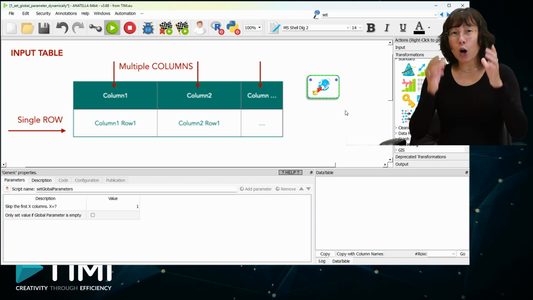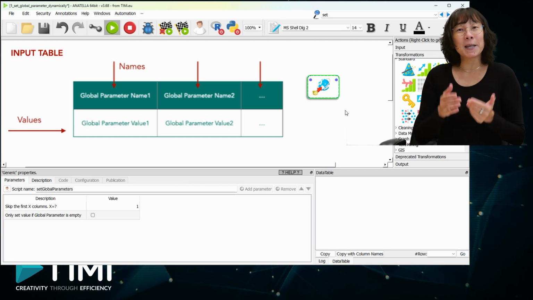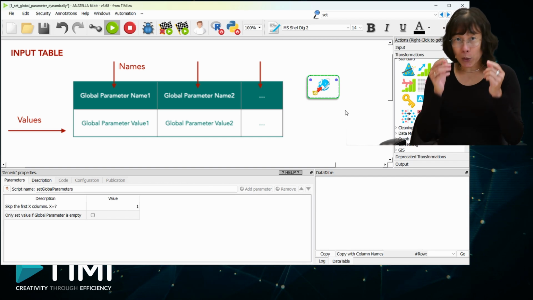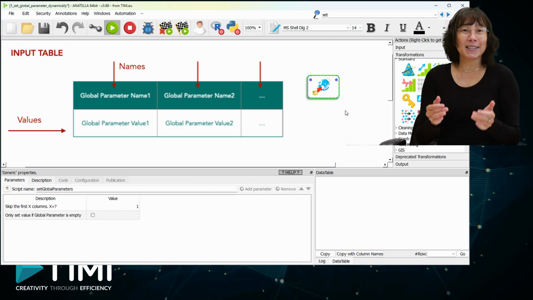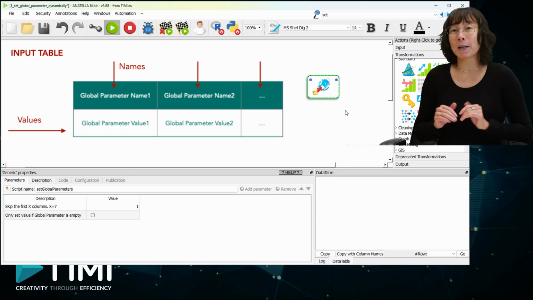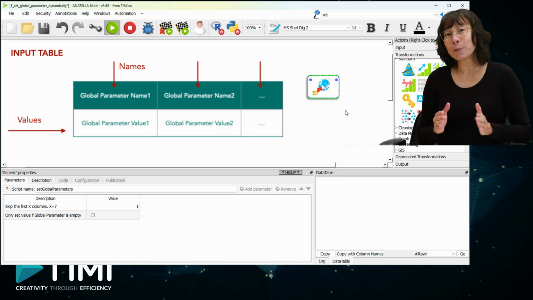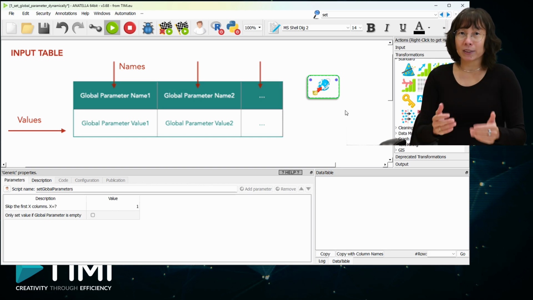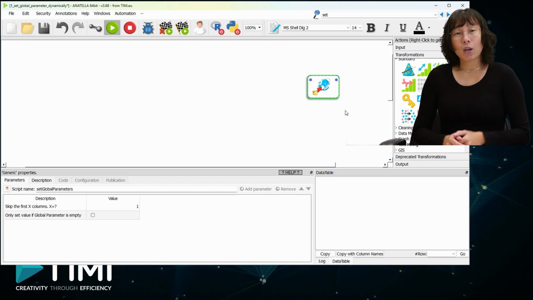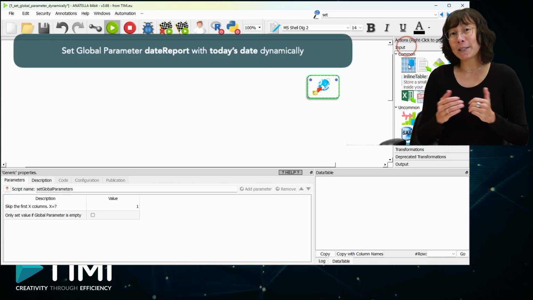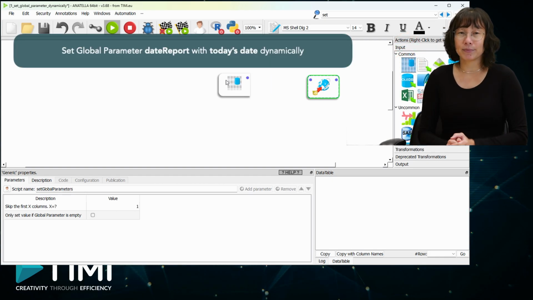Each column in this row defines a different global parameter. The name of each column defines the name of the global parameter you're setting, and the content within each column provides the corresponding value for that parameter. This setup allows you to define multiple global parameters simultaneously. For example, let's set the dateReport global variable dynamically to today's date.